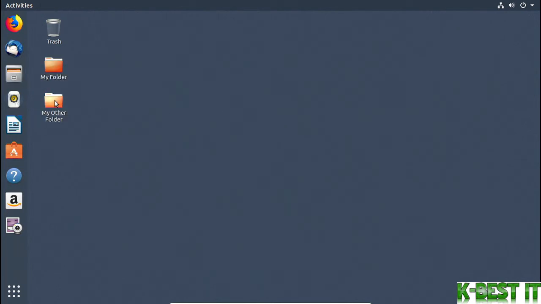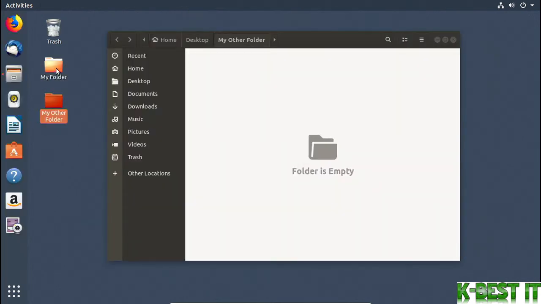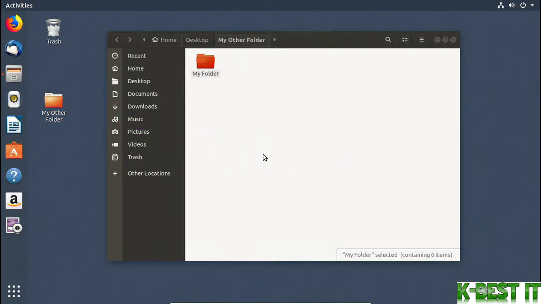I'll open up my other folder again. If I drag my folder into my other folder, it'll move that folder, removing it from the desktop because both of the parent folders are on the same disk volume. If I dragged a file or folder from a different disk volume, like another partition or another internal hard drive or USB drive, it would make a copy of that file, not move the file.